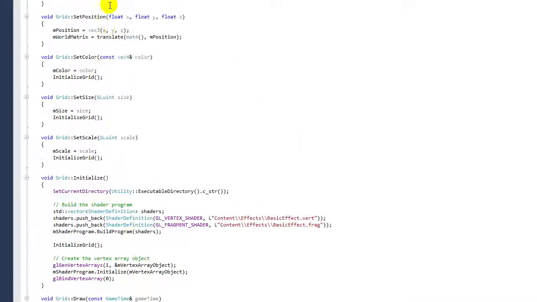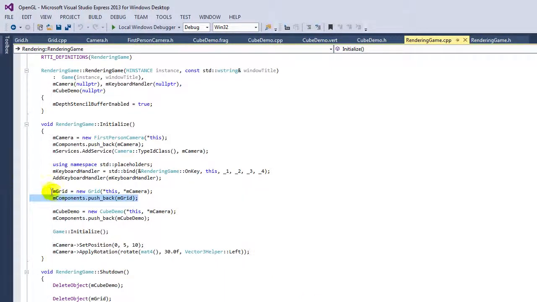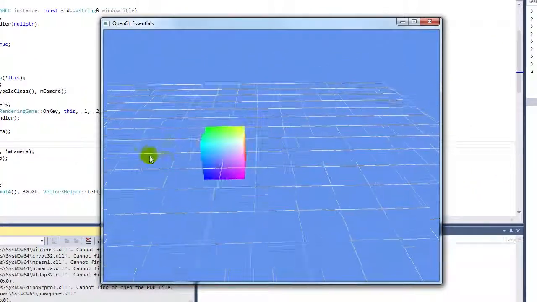So the end result is whenever inside of my rendering game.cpp file, I specify a grid, in this case, I'm using the default size, default scale and color. I can specify different sizes and scales and colors, but that produces for me a nice little reference grid that you can use from that point forward.